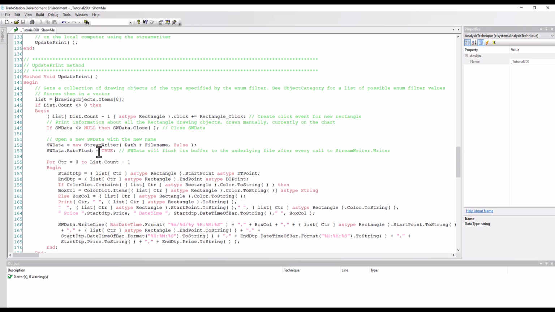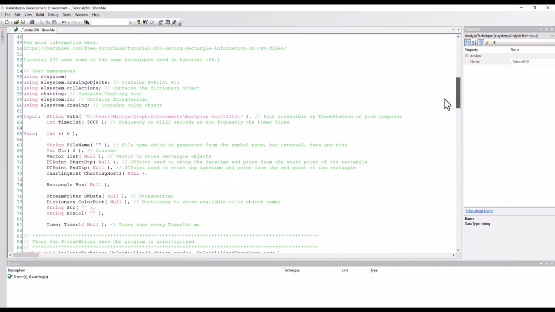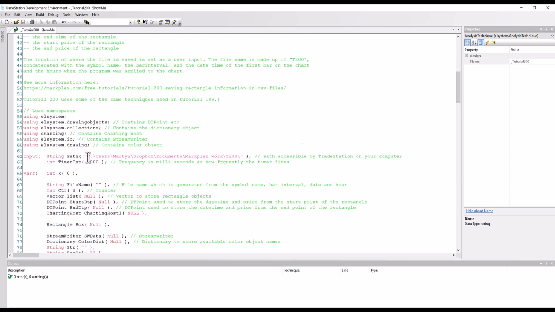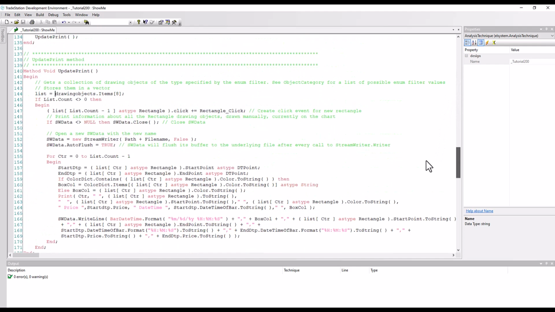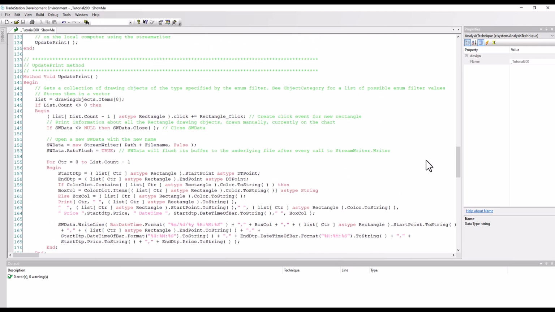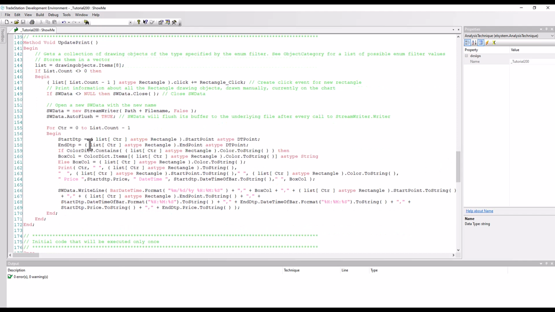We're then setting up a new one, and we're using the path and the file name. Incidentally, path has got to be somewhere on your local computer where you are allowed to write. I've just put it in my Dropbox Markplex directory, as you can see there, and we're then auto flushing the StreamWriter, and then we're going through each rectangle by going through this list vector from 0 to list count -1. We're getting the information from the vectors using this syntax here.